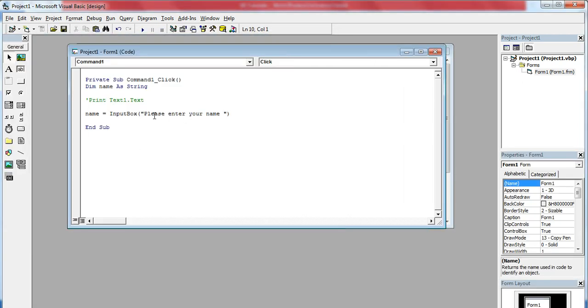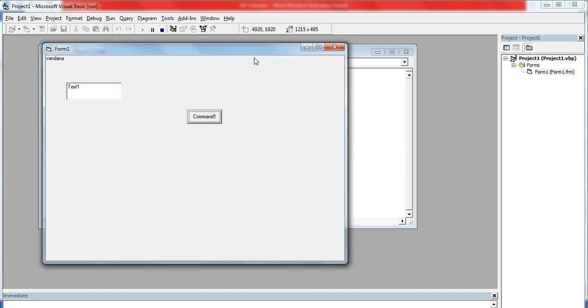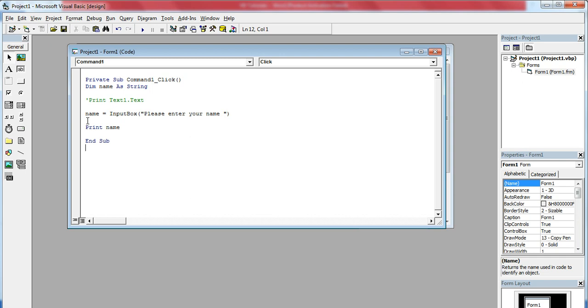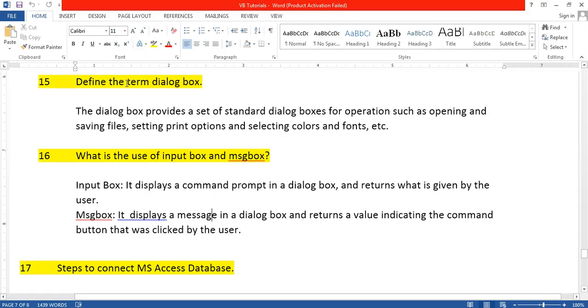So now what has happened, whatever I entered in this input box window has got saved in name. Let us see whether it gets saved or not. That can be checked by displaying through print, or can be checked by displaying in text box or label box. I am using print statement, which is very simple to use. So this comes because of input box and the same gets displayed. So here the output of your input box. Now let's go back to the questions and see. Define the term dialog box.